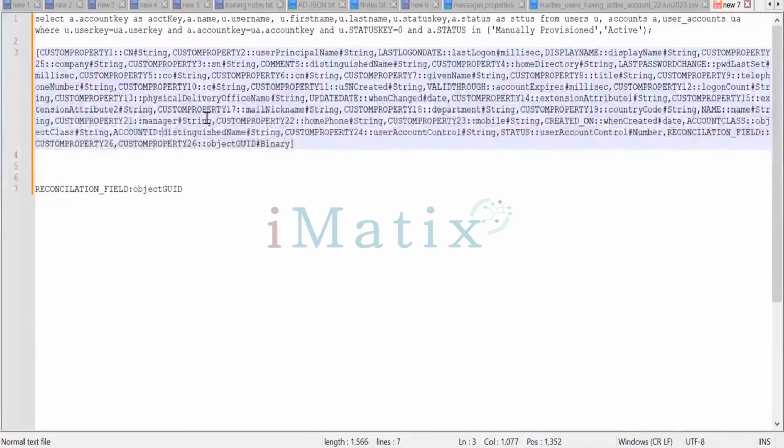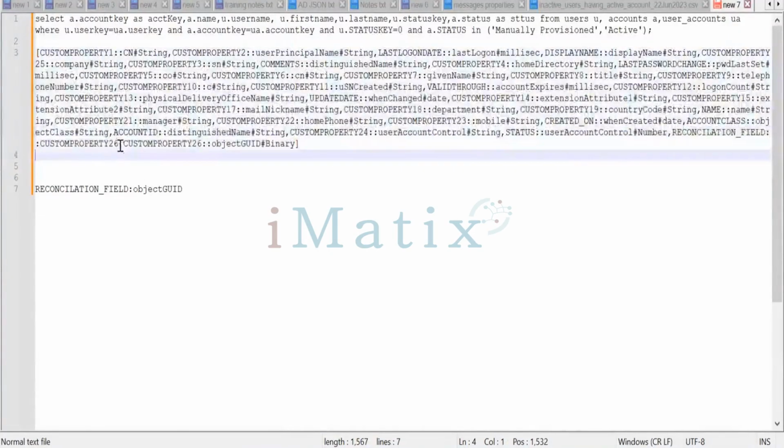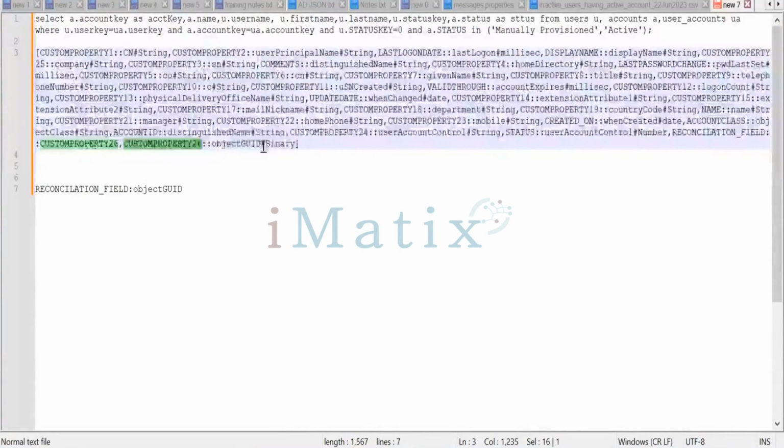This is a single attribute, right? You are correct only. The reconciliation field, after that count 26, comma, and from here custom property 26. I'm mentioning object GUID as a binary. There is a misplace over here. Now I think it is correct.